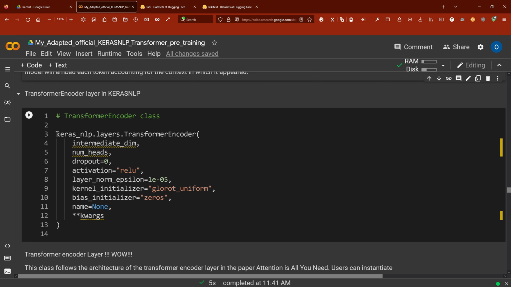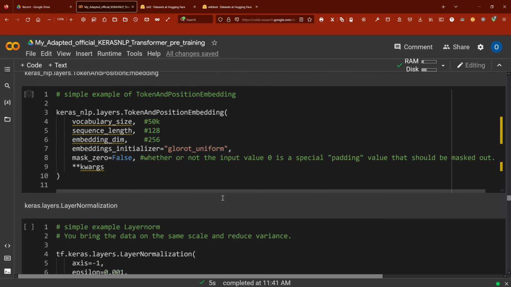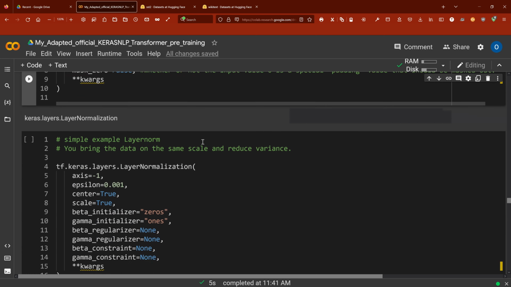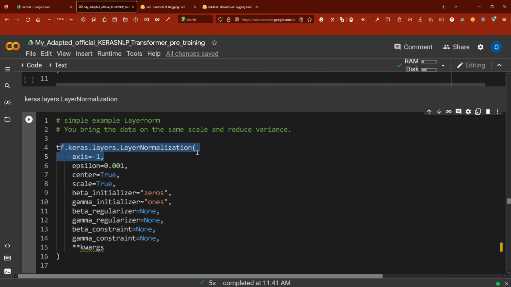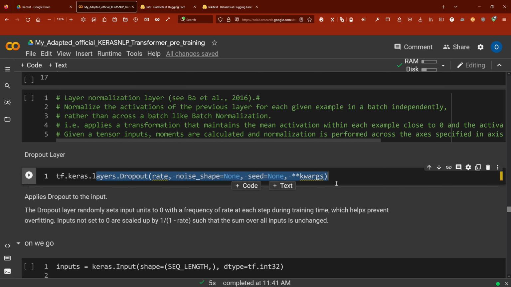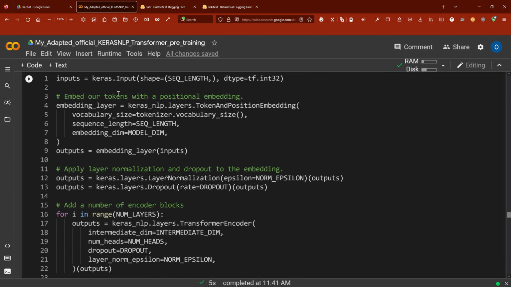Just have an idea. Here is the class definition, TransformerEncoder, with all the parameters you can use. Here we have the token and position embedding, so the very first layer in our BERT system. Of course, we have some normalization that brings the data to the same scale to reduce some variance in our data, with all the parameters you can adjust. And then we have a dropout rate, which helps prevent overfitting of our data. And now we apply all of this in our model.